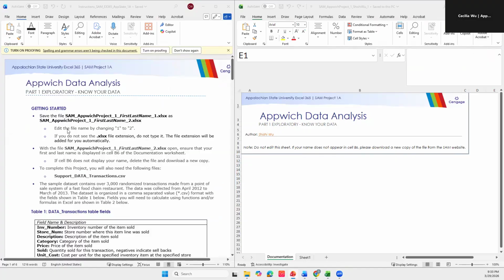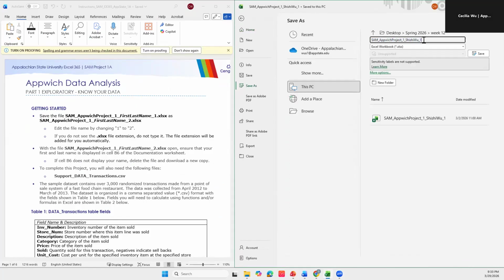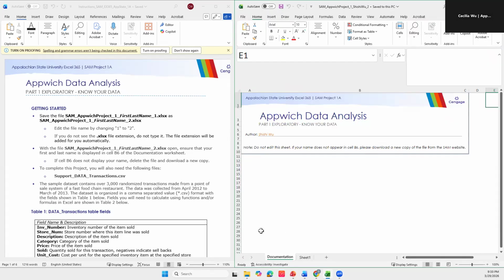First, we always start by changing the file name, changing 1 to 2. So we go to the File tab, find Save As, and here we change the 1 to 2. Then we hit Enter. Now we are back in our workbook and we have finished the preparation step.